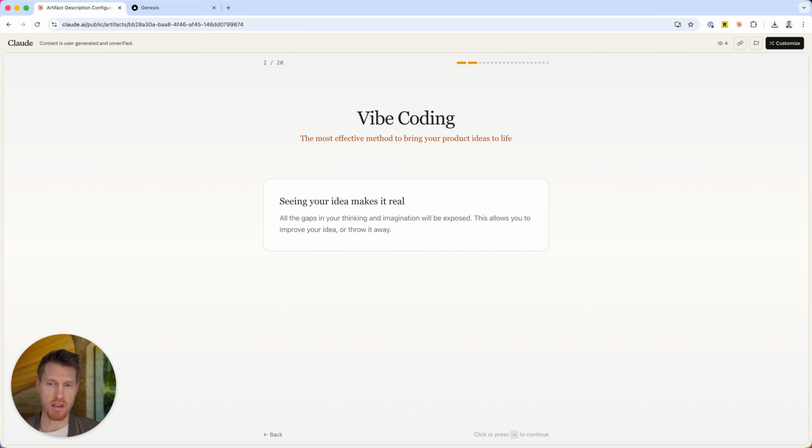So first of all, a little bit of why I should vibe code as a product builder. For me personally, every time I'm seeing an idea, it makes it more real. There are usually quite a few gaps in my thinking and in my imagination. And by building a prototype or a vibe coded app, those gaps will be exposed. That allows me to improve my idea. Or if it's not such a great idea, I can easily throw it away and not waste my time with that. That's also an option.